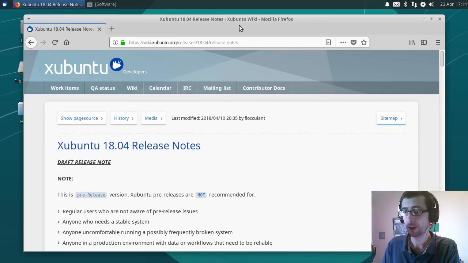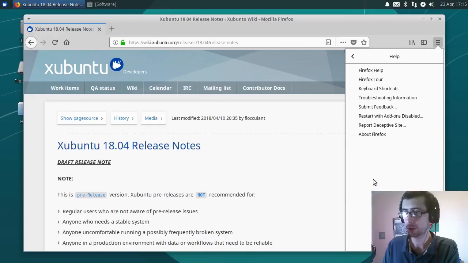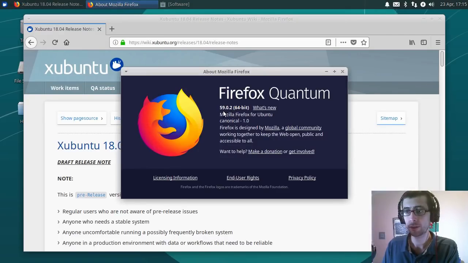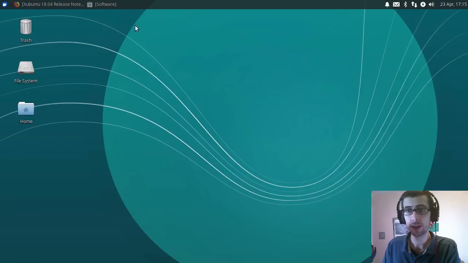So, it comes with the Firefox browser. What version is this just out of the box? This is 59.0.2. And I think this version of Firefox is ported to GTK3, if I'm not mistaken, as well. So, there is that. So, let's take a look at the software store.